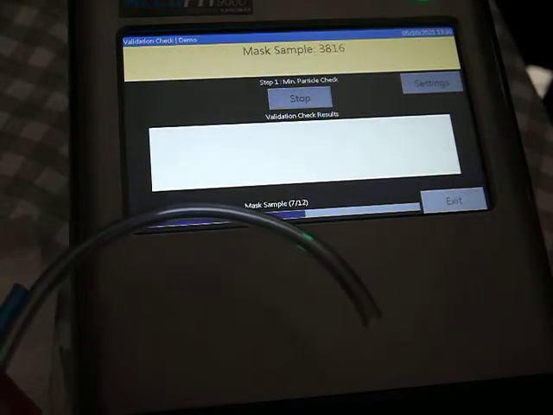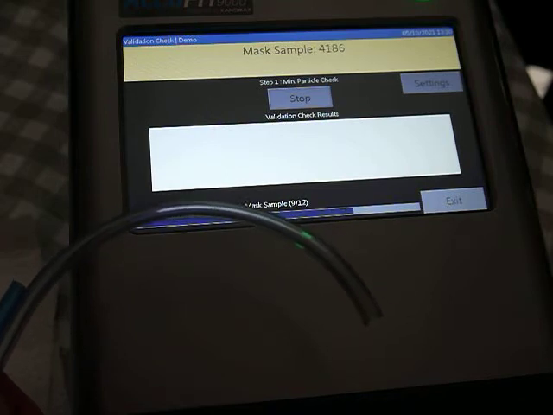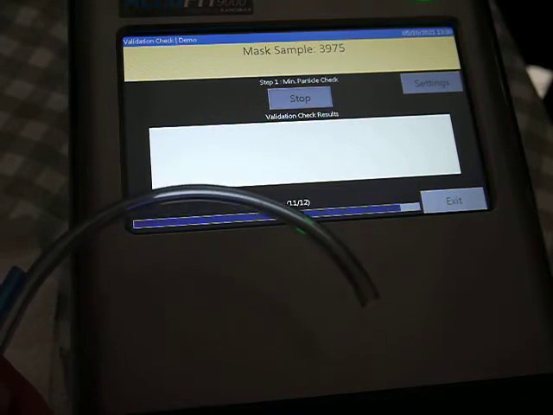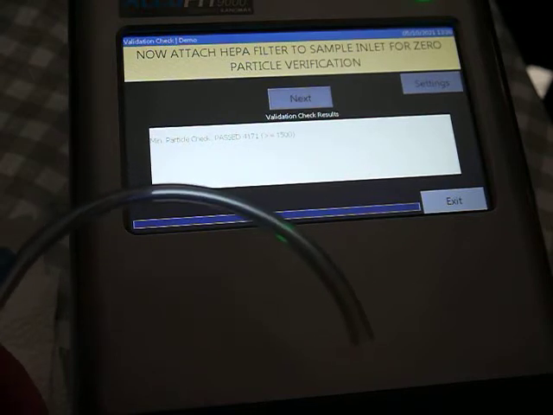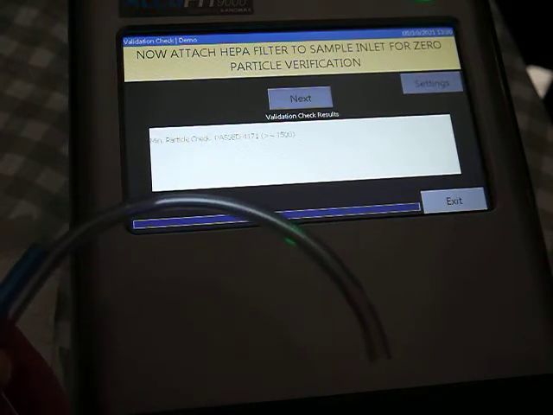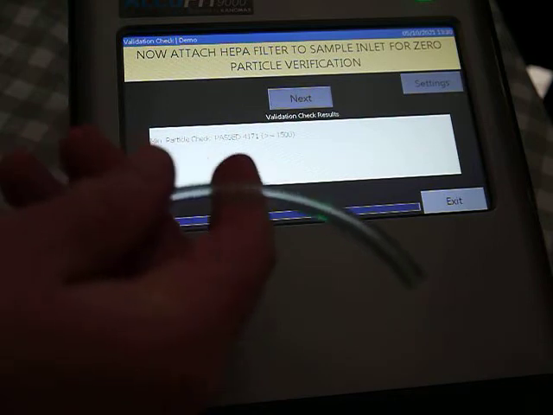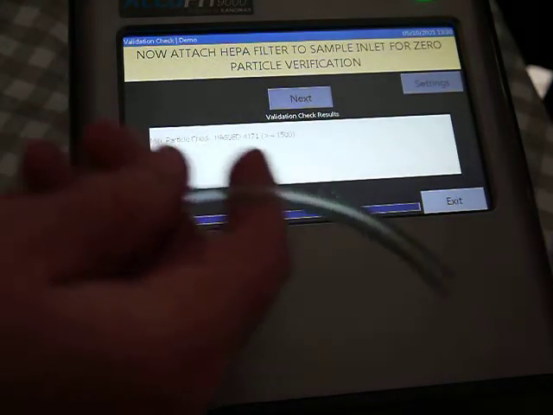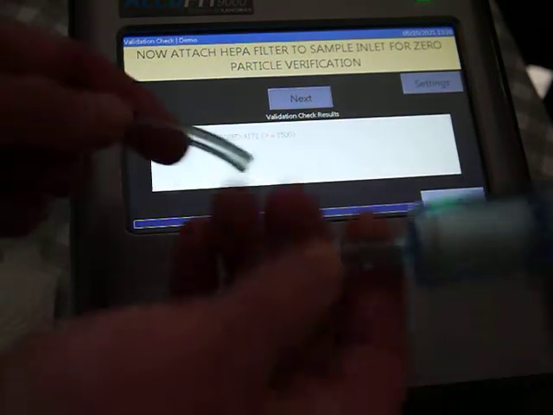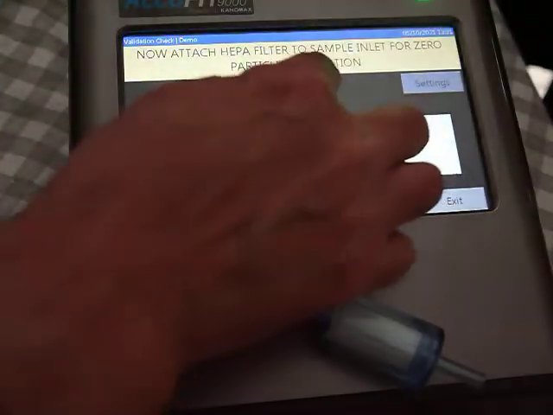Let's see how many particles we have in the air. Oh, I've got 4,000 some. So that's good. You don't want to have too few and you don't want to have too many. So I've got more than enough because I need to have at least 1,000. Now it's telling me to attach the HEPA filter. So I put this on and I hit next.